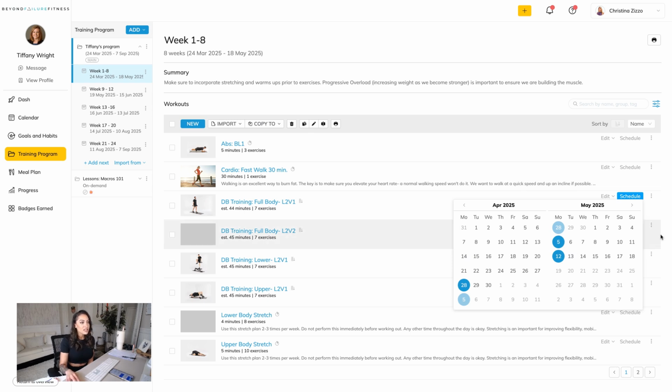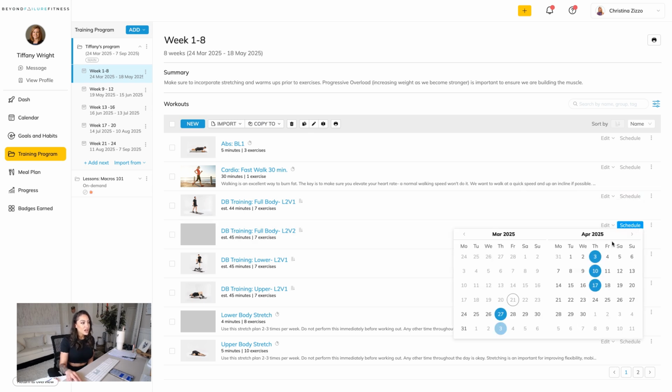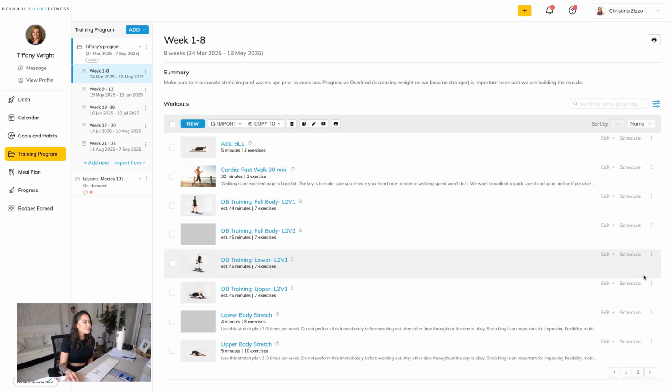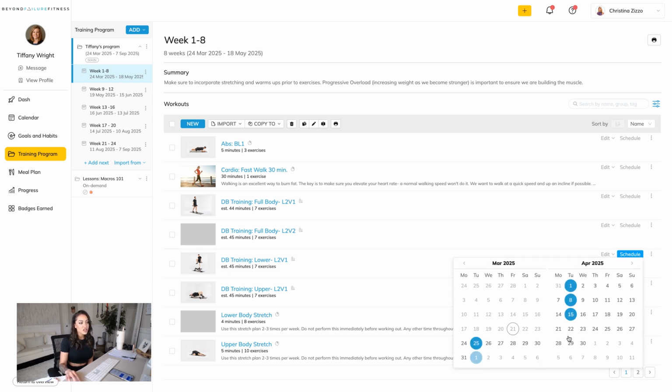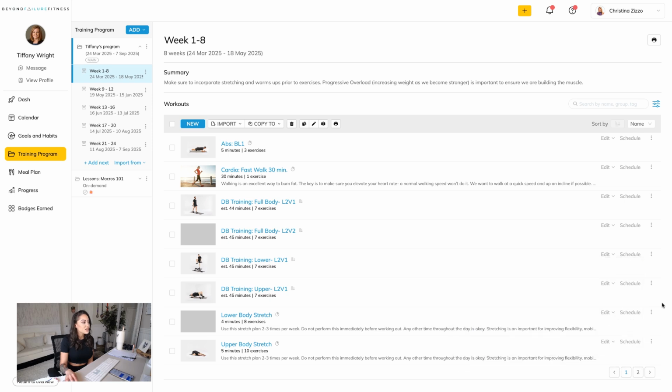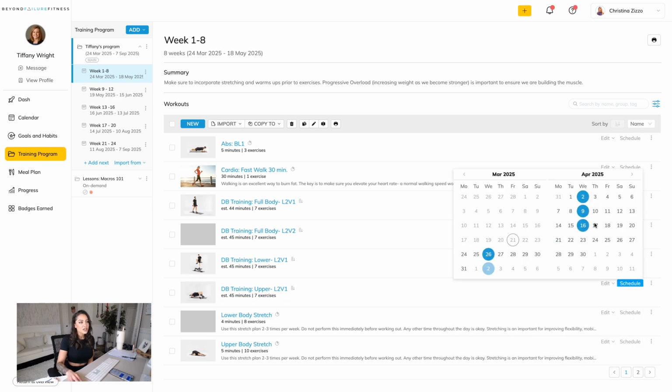So her full body day is Monday, and then her next full body day is on a Thursday. So let's go ahead and fill in the rest of those days so the phases match up. And this lower body day is on a Tuesday. Again, we're going to fill in the rest of those days because we extended this. And then her upper body day is on a Wednesday here.